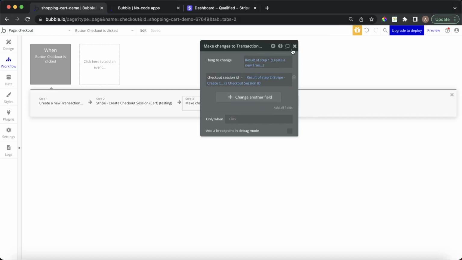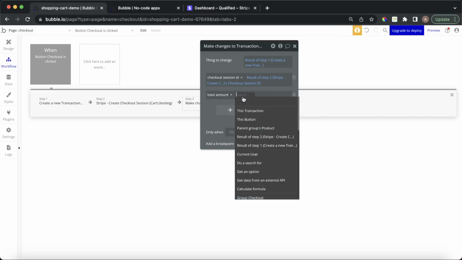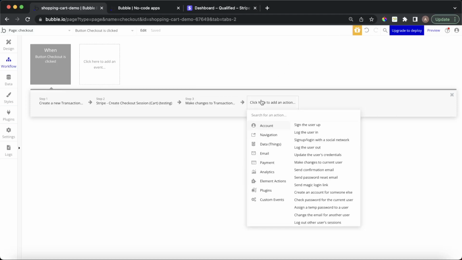And then the last thing I'm going to do before I navigate to the actual checkout session is I can also pull in the total amount by going to result of step 2 and putting in amount. That's all the hard work done.